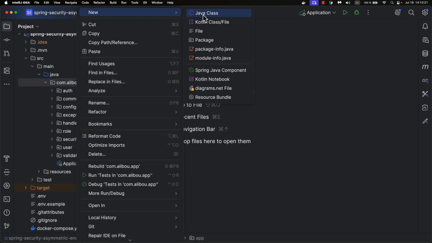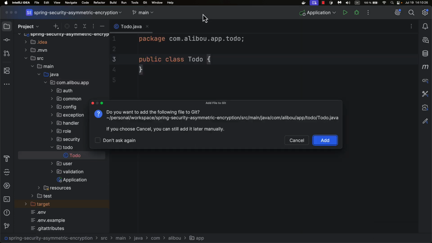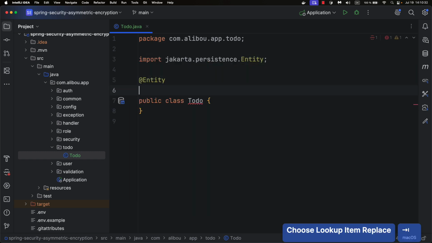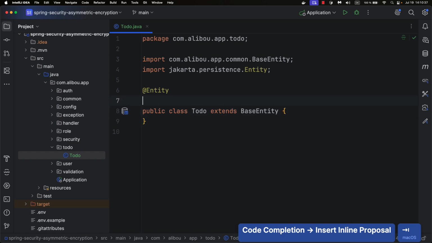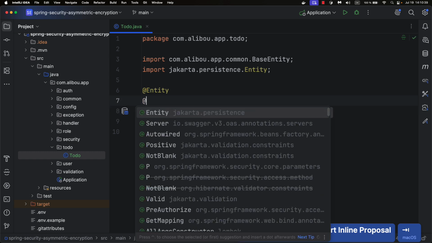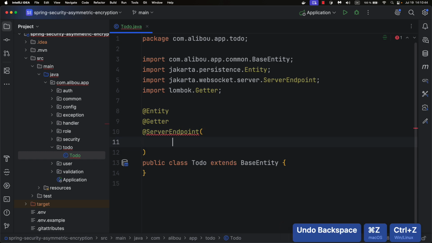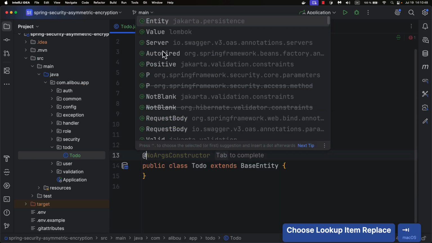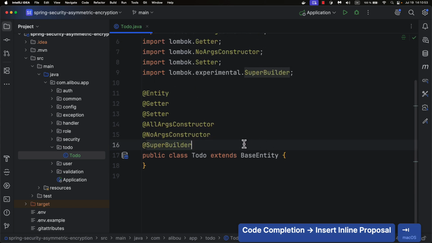So first thing, I will create a to-do class in a to-do package. I will say don't ask again, just in order to add it. So I'll give it some annotations. First it's going to be an entity. And of course, we will extend our base entity. All right. So I will add some getter and setter annotations, like the classic Lombok annotations, I mean. So setter, all args constructor, no args constructor, and of course the super builder, since we are extending here.